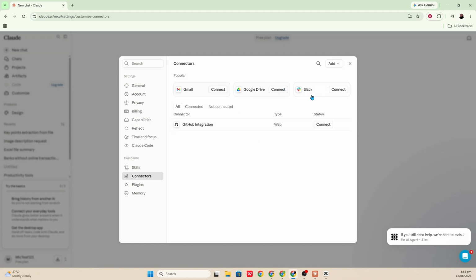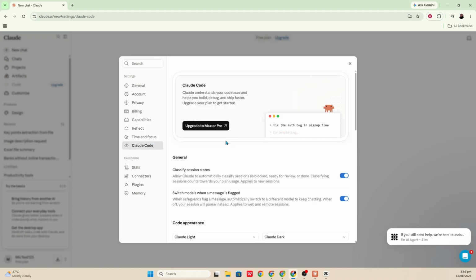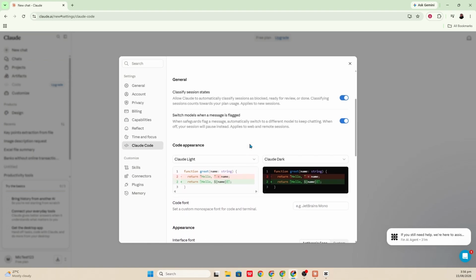Approve the permission prompts as needed. You can also disconnect linked services later from the same section. Lastly, open Claude Code. Here, manage your authorization tokens. If you need to make changes, select the available options in this section.